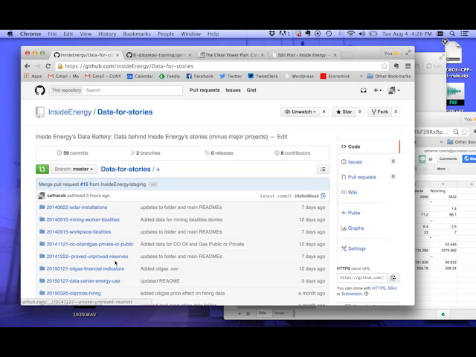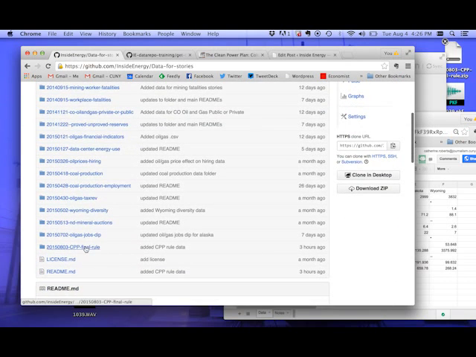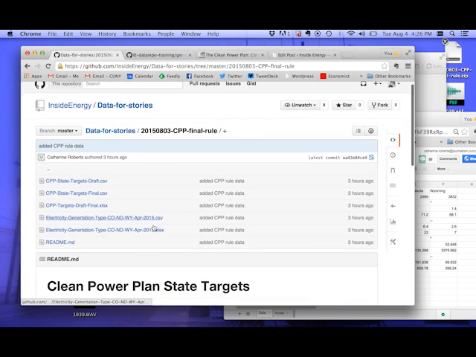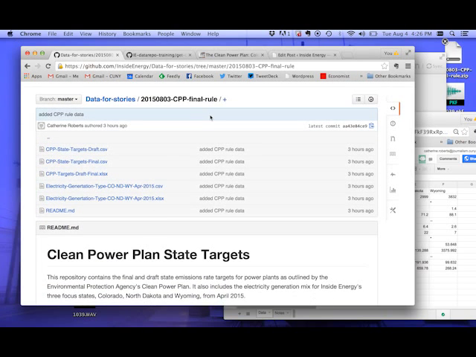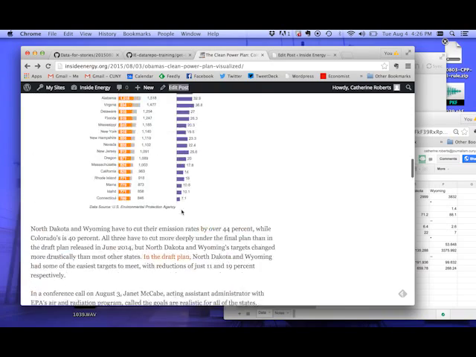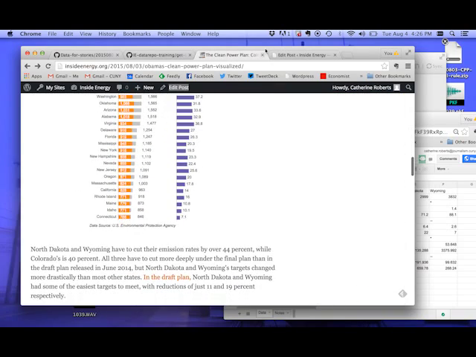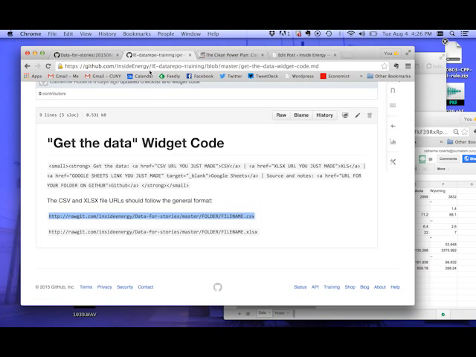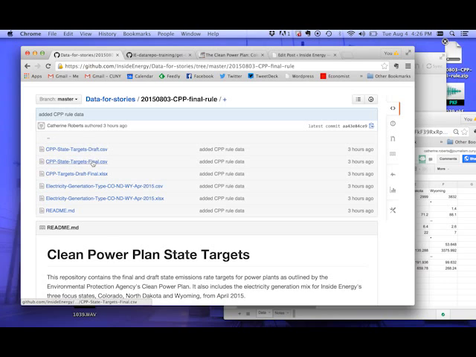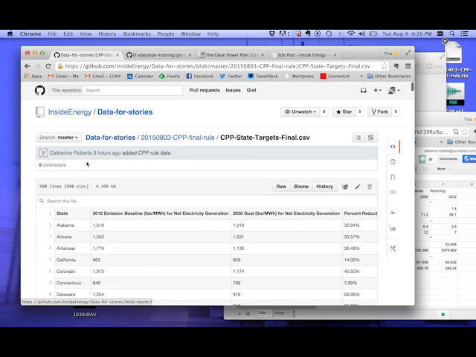in the Data for Stories repo. So go to your folder that you just created. And this is the state targets, right? Yeah. So we want to use the final. So click on that.